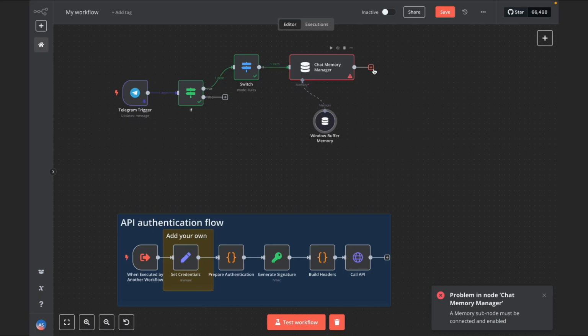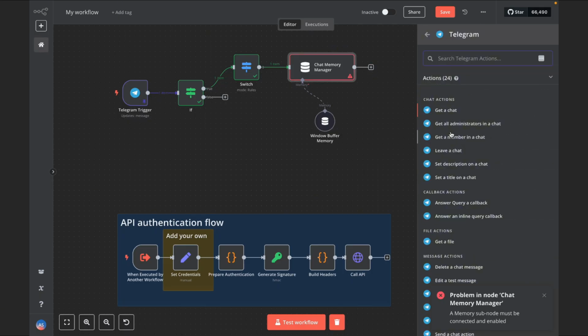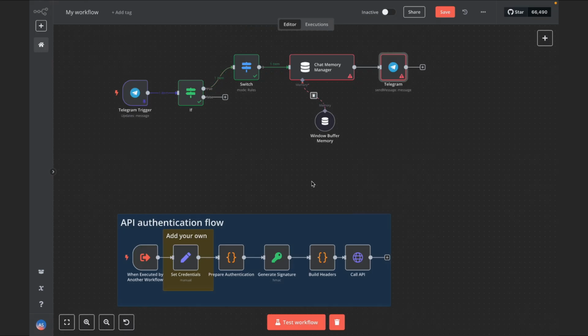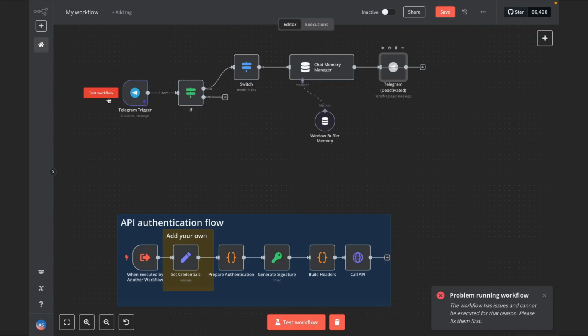So we're gonna do that. We're gonna say Telegram send, and there is nothing. So let's test it again. Wait, let's undo this. Now let's test.